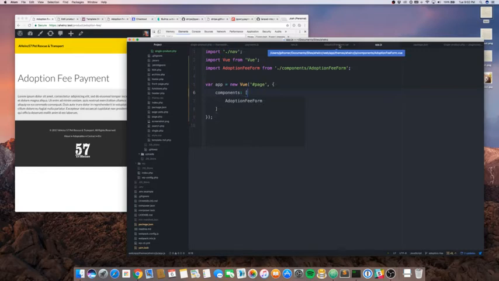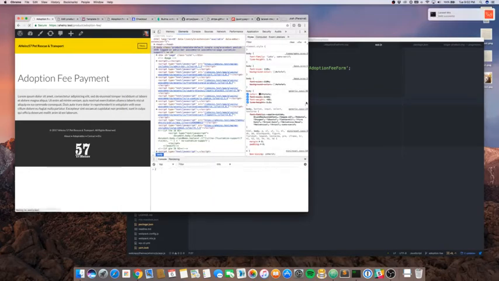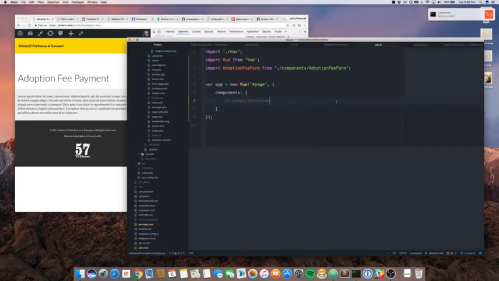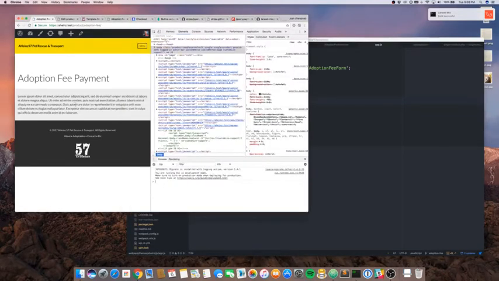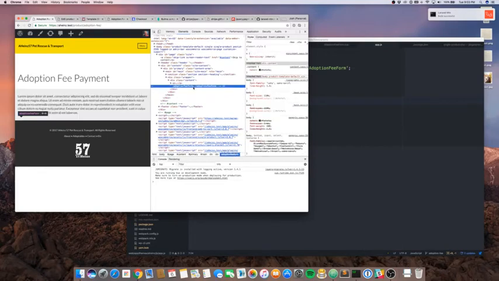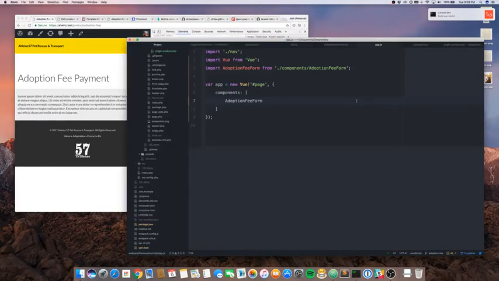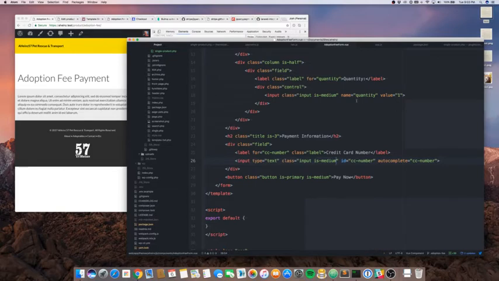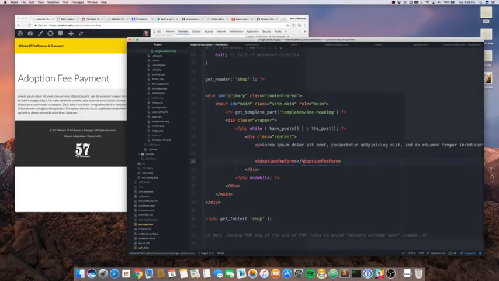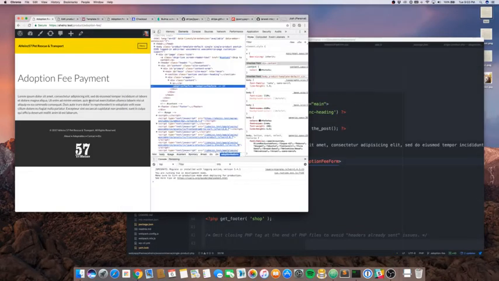Maybe I will inspect an existing project I have. Let's see here. What do I have? What if I comment this out? Do I get an error? No. Is it showing up? It's right here. Adoption fee form is lowercase though. Why is it showing up lowercase? It's odd.